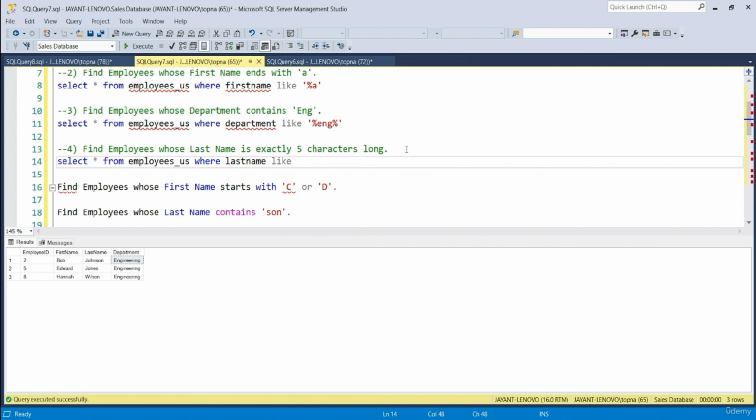like, inside the single quotes, we will use underscore 5 times, because underscore represents exactly 1 character. And the question is that the last name should be exactly 5 characters long. So I'll type underscore 5 times: 1, 2, 3, 4, 5. If I now execute the select statement written in line number 14, you will see that we are presented with those records where the employee last name is exactly 5 characters long.